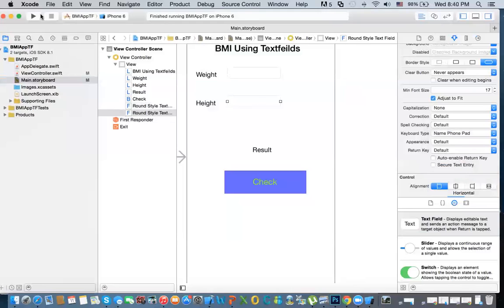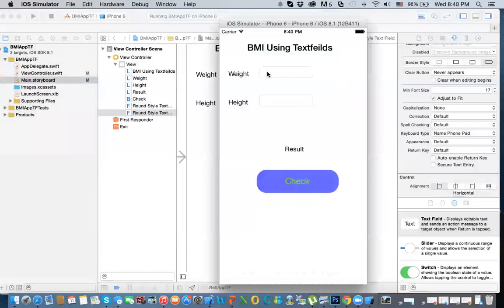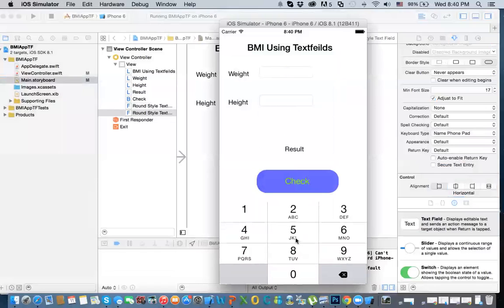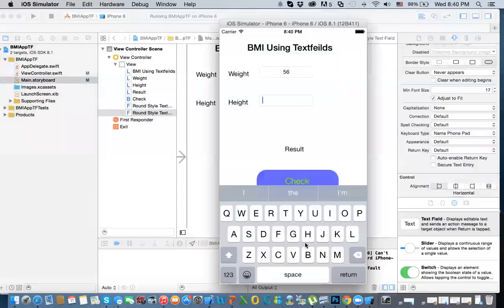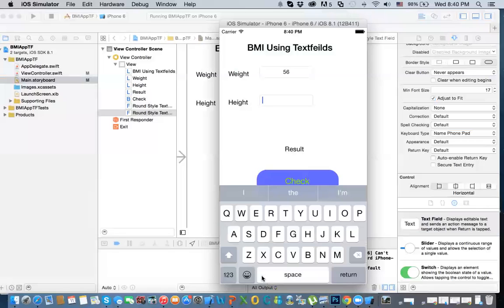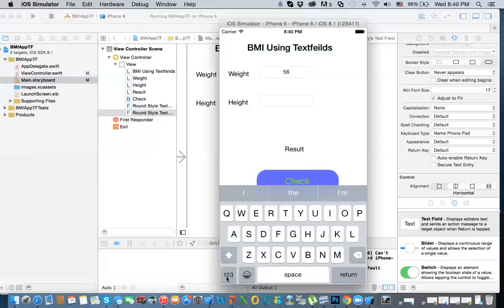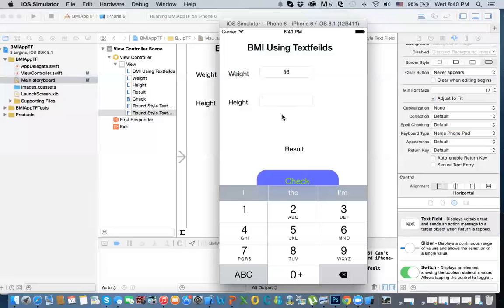This one here. I don't know if they're the same, but let's check. So now when you click on this, it allows the user to enter values. Notice there is no decimal because we just use number pad. If I click on here, I think this is the same. So you can switch this method to name pad, which gives the alphabets plus the name, the keyboards.